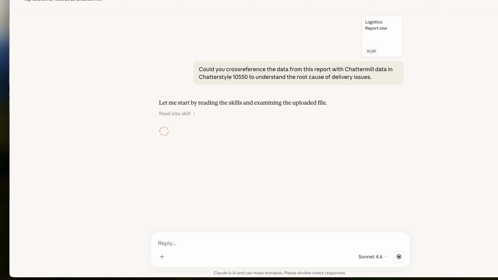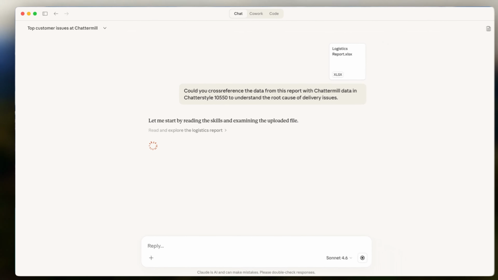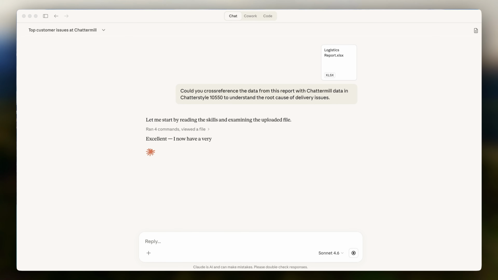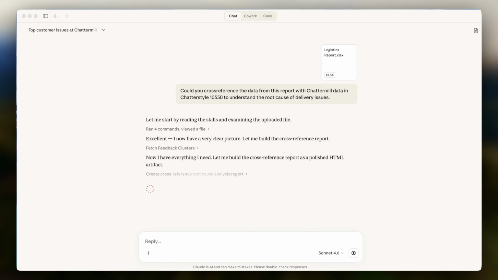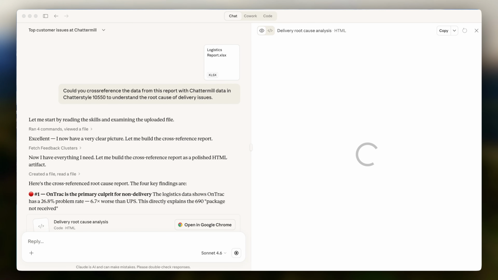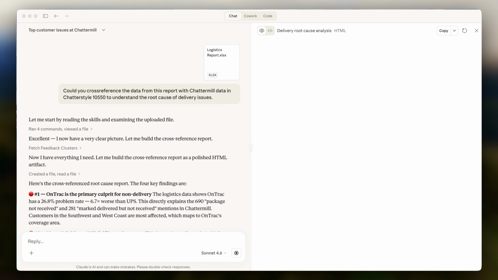As you can see, Claude is now working to combine the data together, find common trends, and analyze the results. I've used an Excel file here, but you could just as easily connect a CRM or any other tool through its own MCP and get the same result.